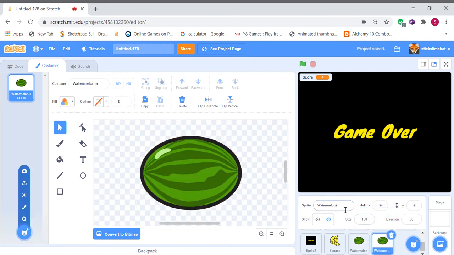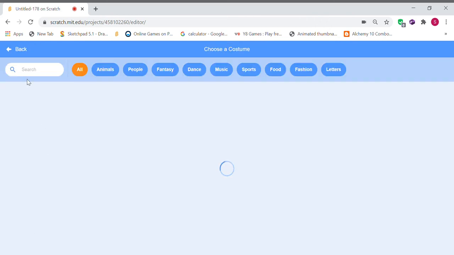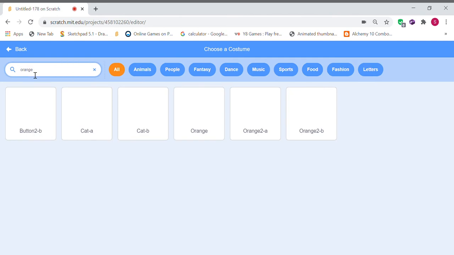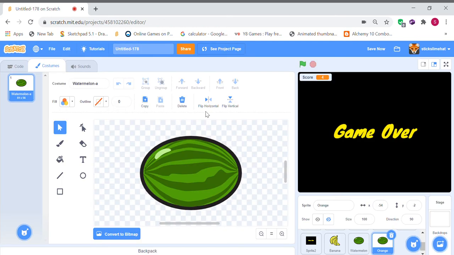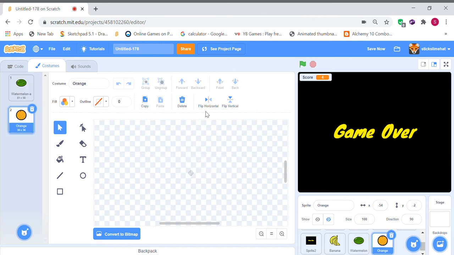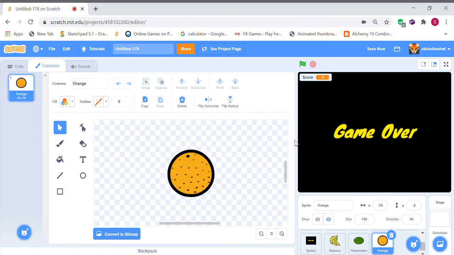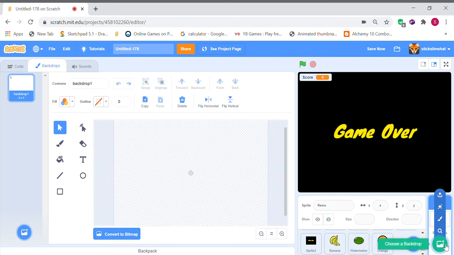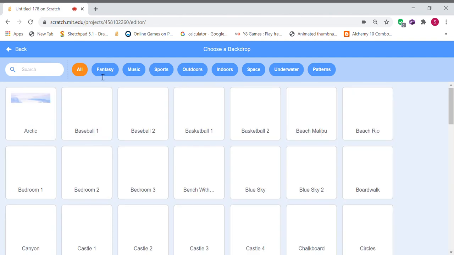And this is the last fruit. It's going to be orange. So we're going to have orange. I believe it's the original orange. Here, this one. And delete the watermelon spray. Alright. Watermelon costume. And we're going to choose a background instead of the plain background. So I'm going to choose blue sky.